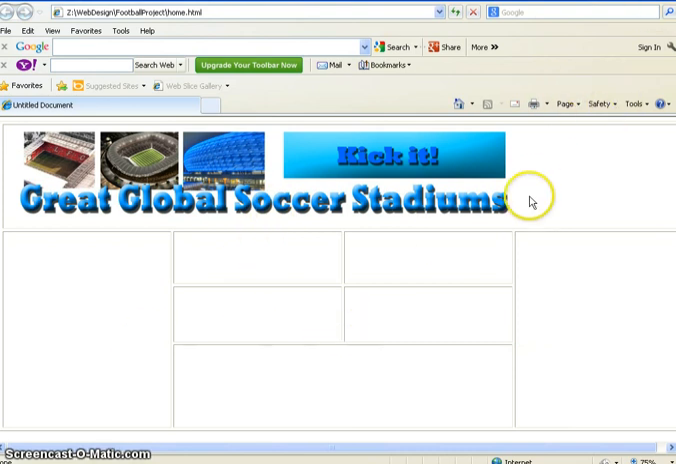Okay? So challenge. Can you make a table in Dreamweaver and use Photoshop to fill up some of your cells with appropriate images? Over to you.